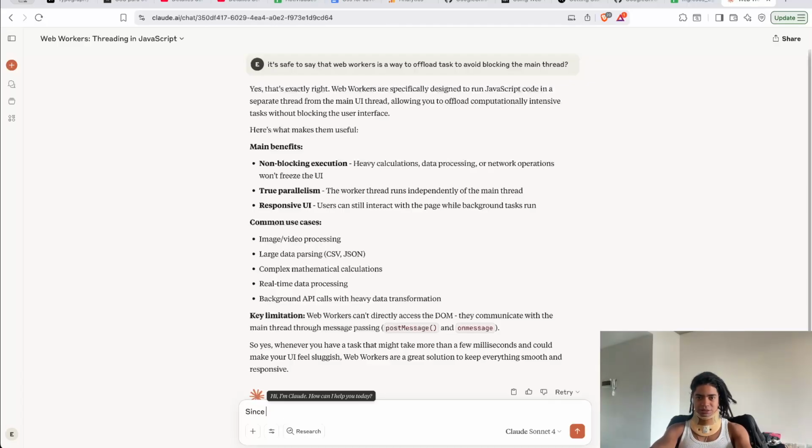Since JavaScript process and thread are the same, so anytime we use a web worker, we are creating a new process in our CPU, right?